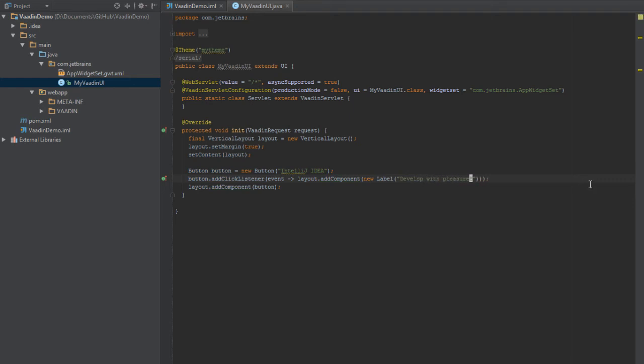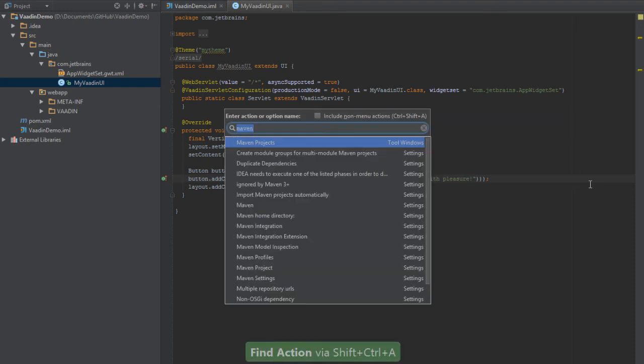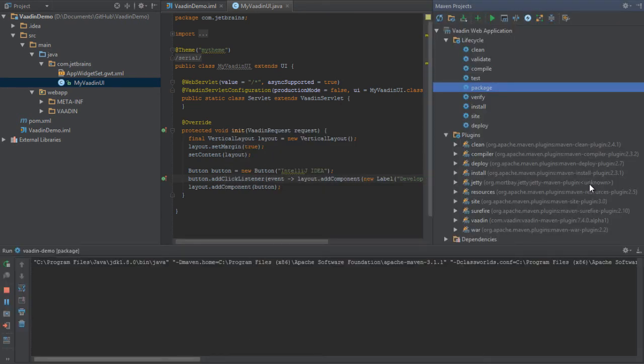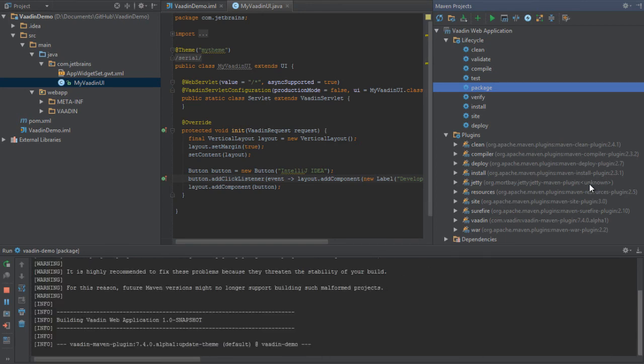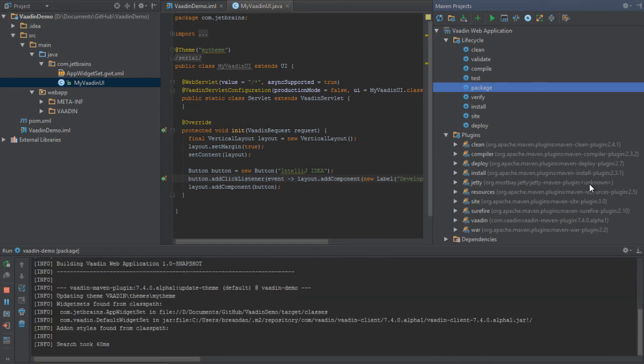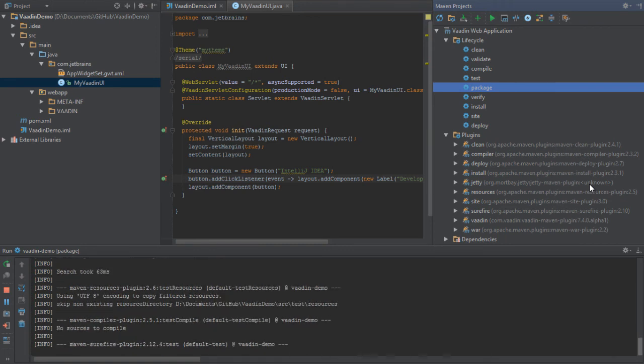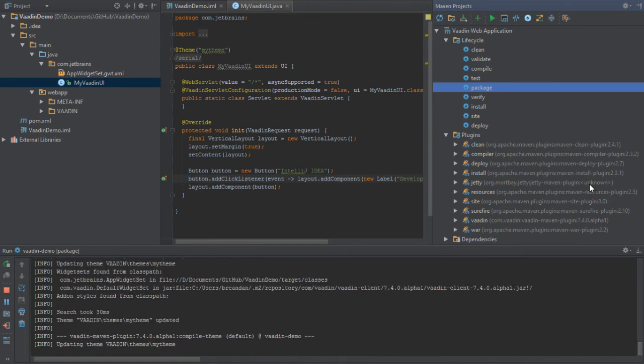Now finally, we'll package and deploy our application. We can do that by pressing Ctrl-Shift-A to find the Maven Projects tool window. Open that up, and just run the package lifecycle goal. What this will do is take all our artifacts and build a custom war. Once we have that, we can deploy that to either Jetty, Tomcat, or an application server of our choice.